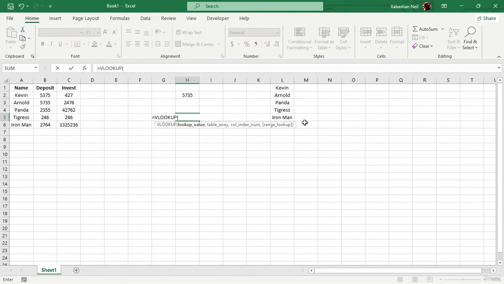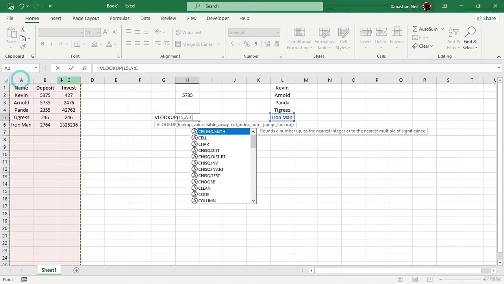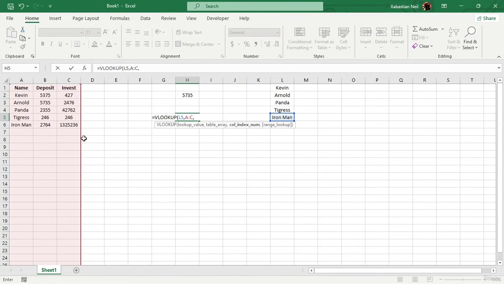Okay, now I'm gonna select Ironman, comma, select the range, comma again. Now for Ironman, I'm gonna search for invest. Okay, so 3 for C. Now comma. Now I'm gonna type in true. Let's see what happens. Close the parenthesis, hit enter.